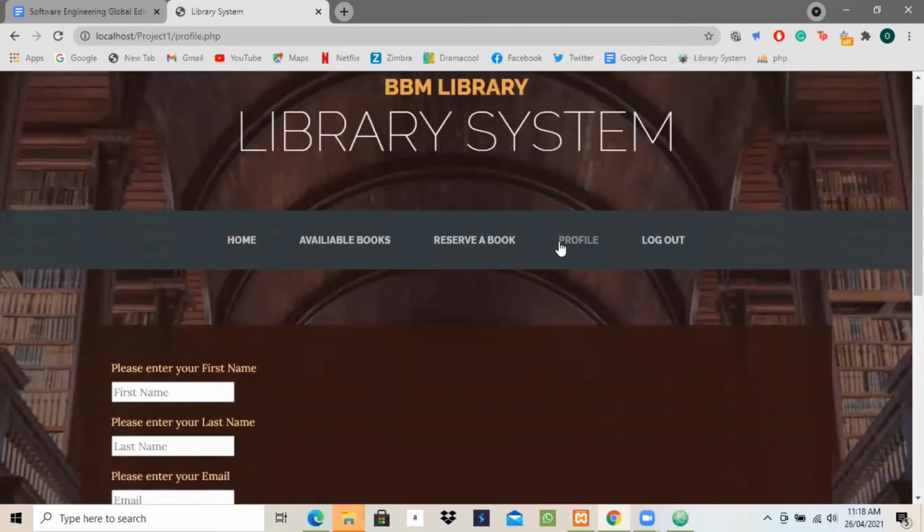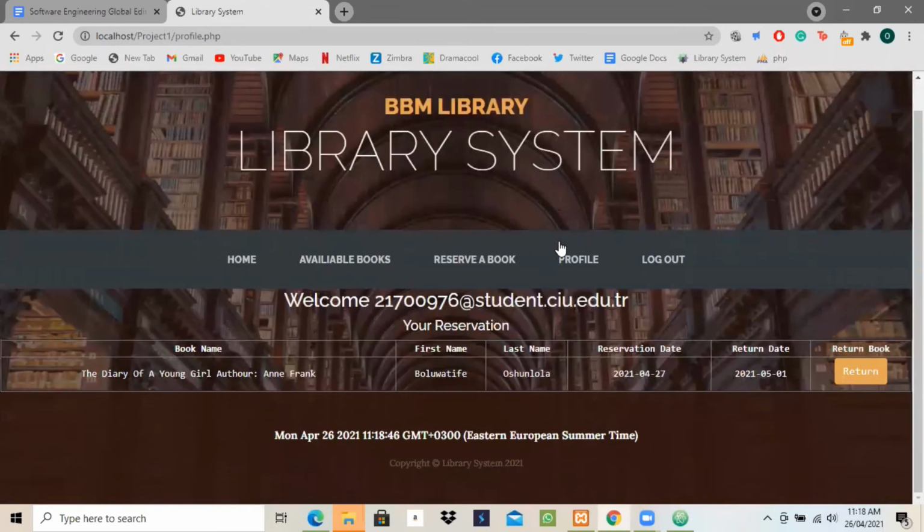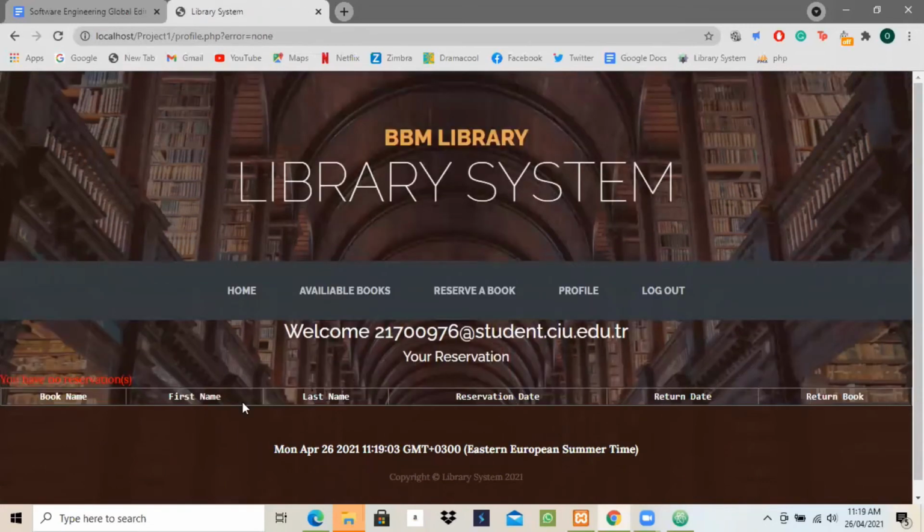Now when the user goes to the profile, the user is able to see the information about the book that they have just reserved. The user can also return the book. Clicking on this return button will remove this reservation from the reservation database. So it goes back to you have no reservations because the only reservation they had has been removed. Then log out.